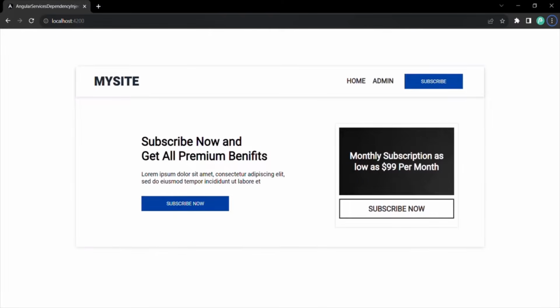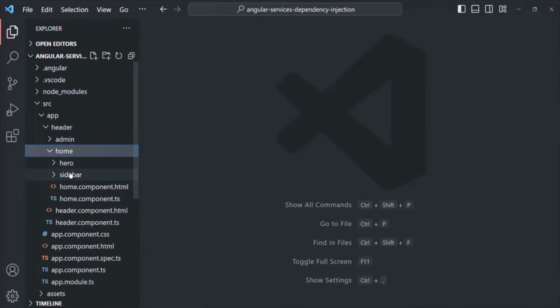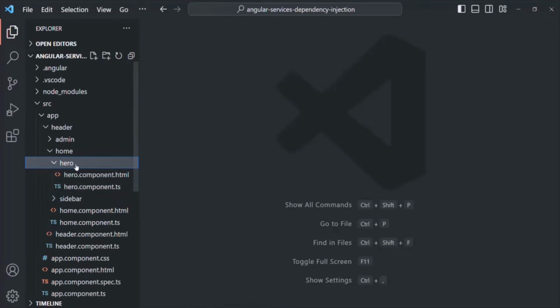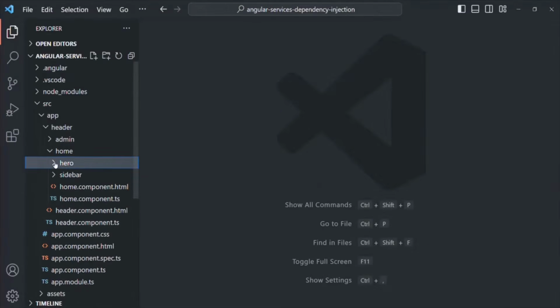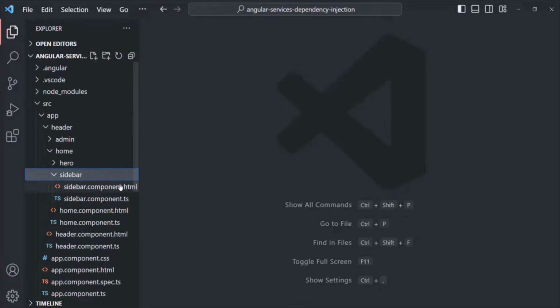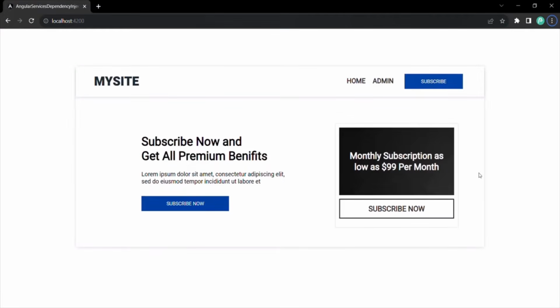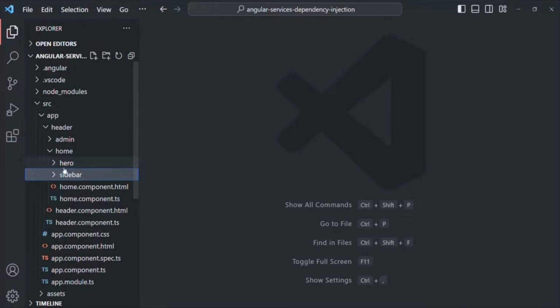And in that home component, we have two other components. We have a hero component. This hero component represents the left side of the home component, so basically this content is coming from the hero component. And then we also have the sidebar component. The sidebar component here is this right-hand side content, so this content is coming from the sidebar component. Both the sidebar component and hero component are child components of the home component.